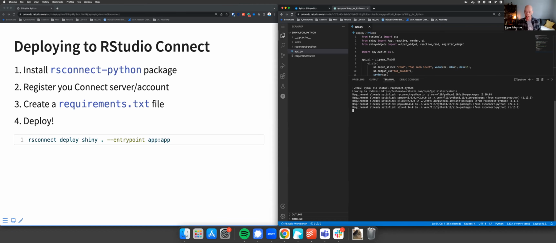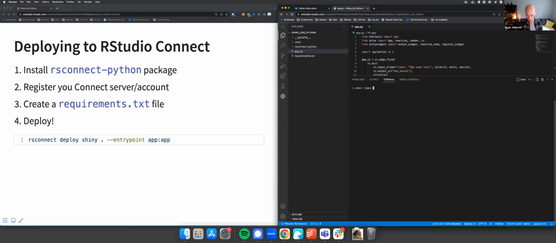Now, this is something I've already done in this environment. So you can see requirement already satisfied. It looks like there's a new version of pip. We won't worry about that right now. All right, so step one, we are done. We've already installed this package.